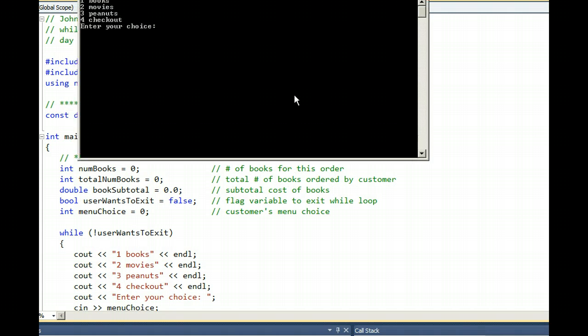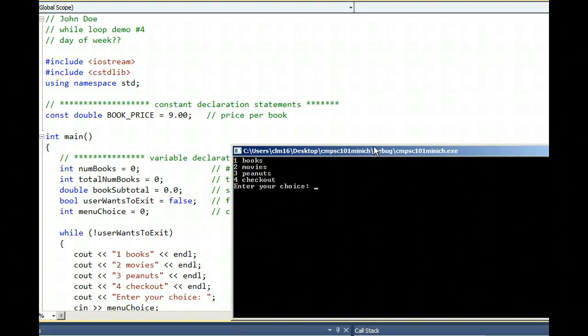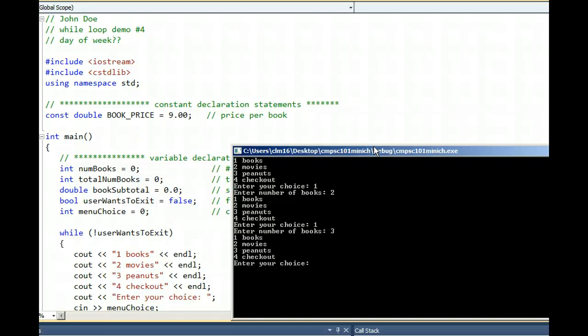The customer types a 1 because he wishes to buy books. He types in the quantity of 2 books, and then the menu prints again. He buys more books, and he buys more books. And when he wants to exit, he types a 4 to check out.